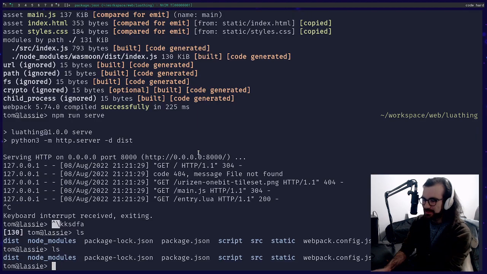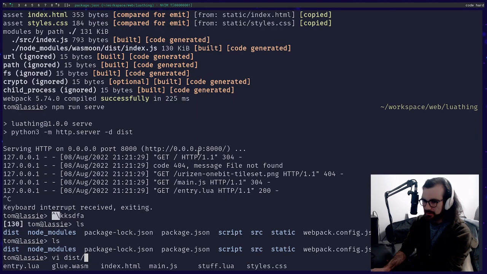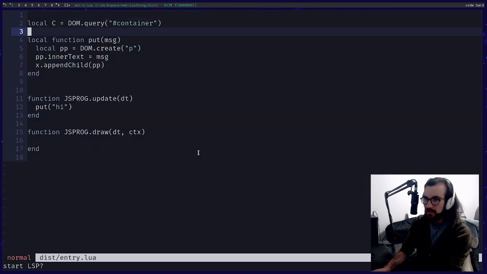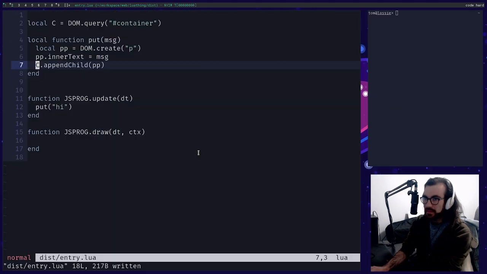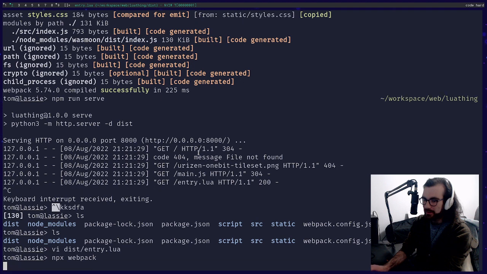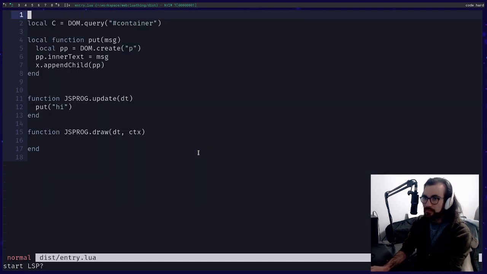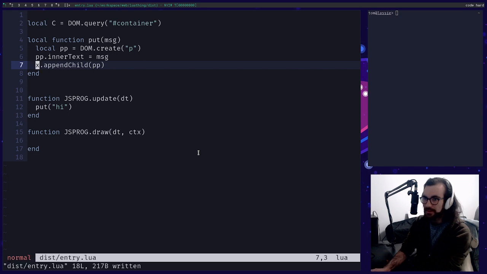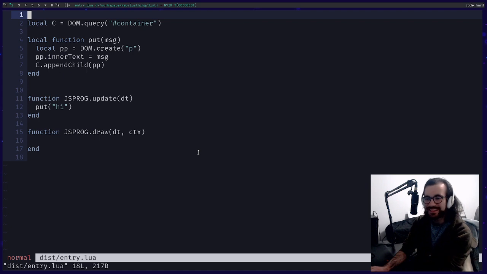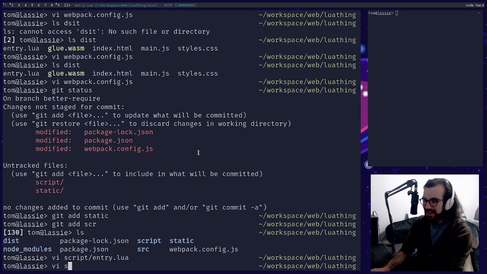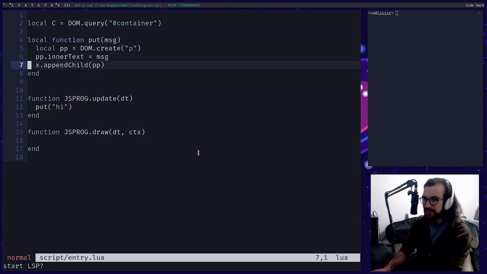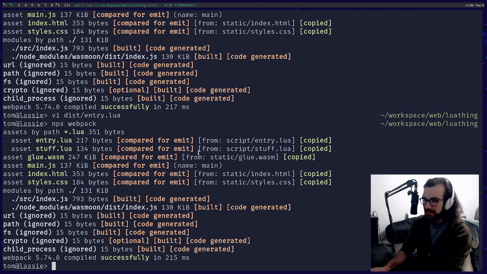Okay, so something was going wrong there. That didn't update when I ran Webpack. Probably because, did I not? Oh, I'm editing the dist version. I have this issue with other things. Okay, so Webpack.